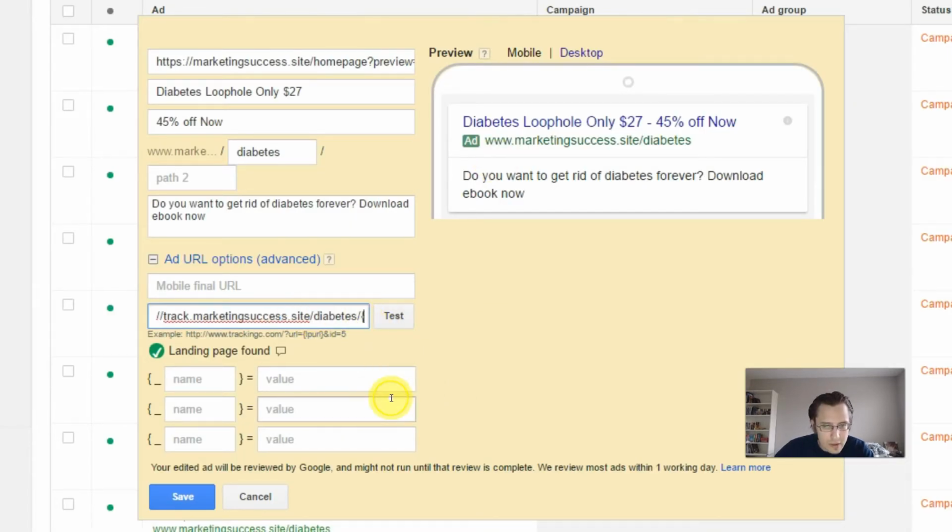And let's say keyword. Okay, and this is the benefit of actually using a tracking template as opposed to just putting everything in your destination URL, because you can do things like that. And now if you click test, it should still work.